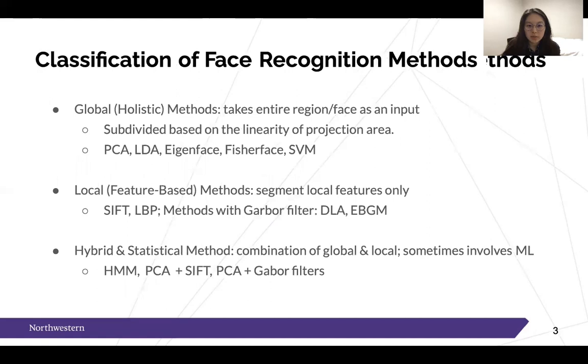So here comes the classification of face recognition. There are three big categories here: global, local, and hybrid methods. For global methods, they consider the whole face image as an input, and thus it is more of a general method. Local methods focus more on each specific feature on the face, and they extract those. Hybrid methods are more of a combination of global and local methods. They sometimes involve machine learning methods and require training.